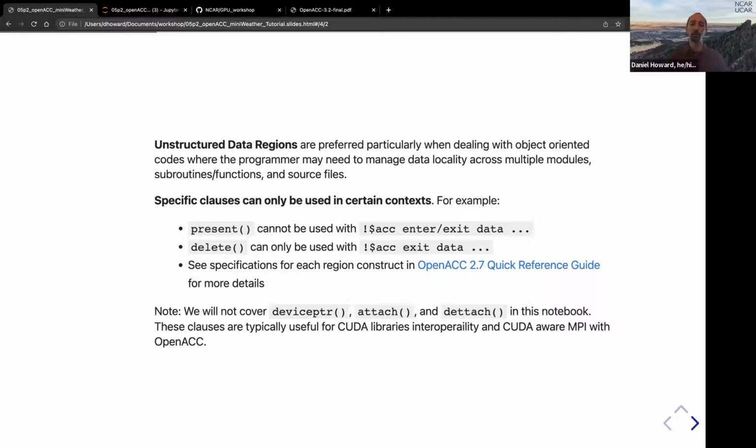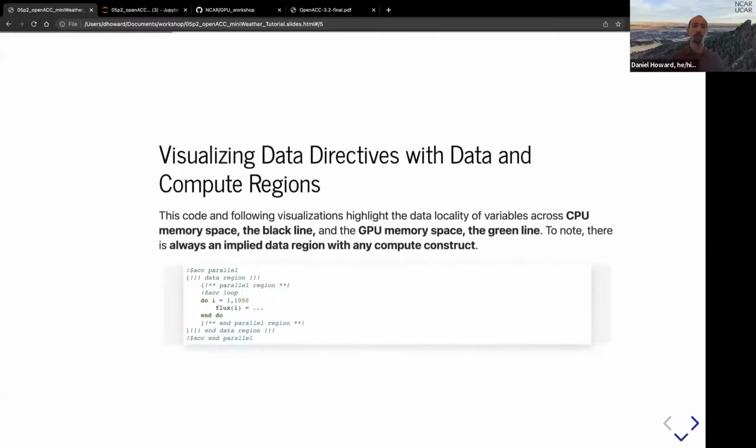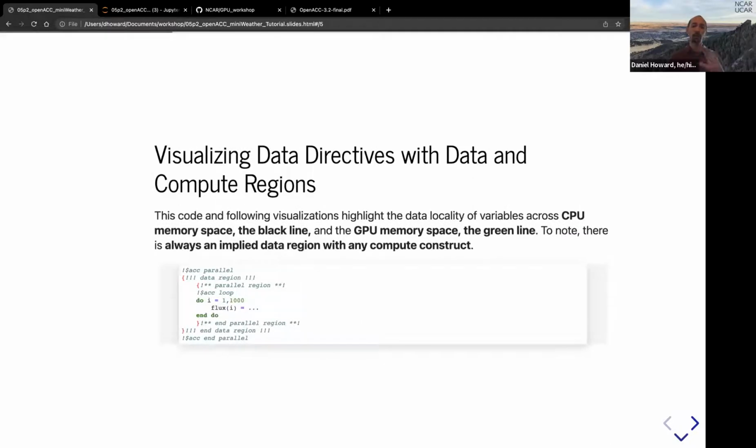If you want to see more details about those specific rules and limitations, feel free to reference the quick reference guide linked here on this page. We will not cover a few of these clauses, but you're again welcome to refer to the reference guides and specification for more details on those types of clauses. So we'll go forward and help visualize what these data directives are doing.